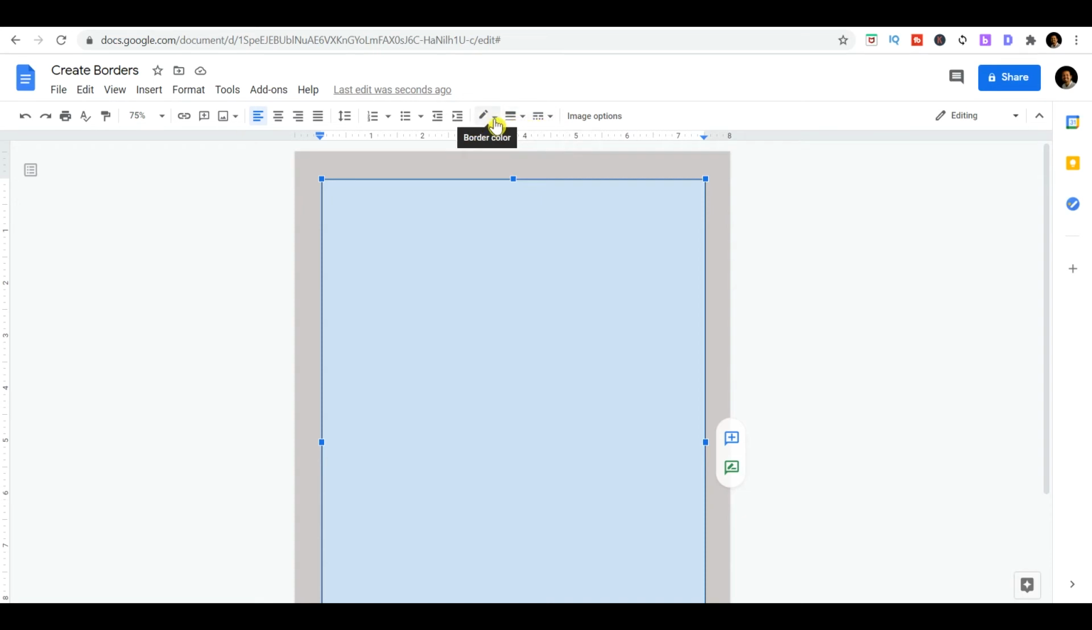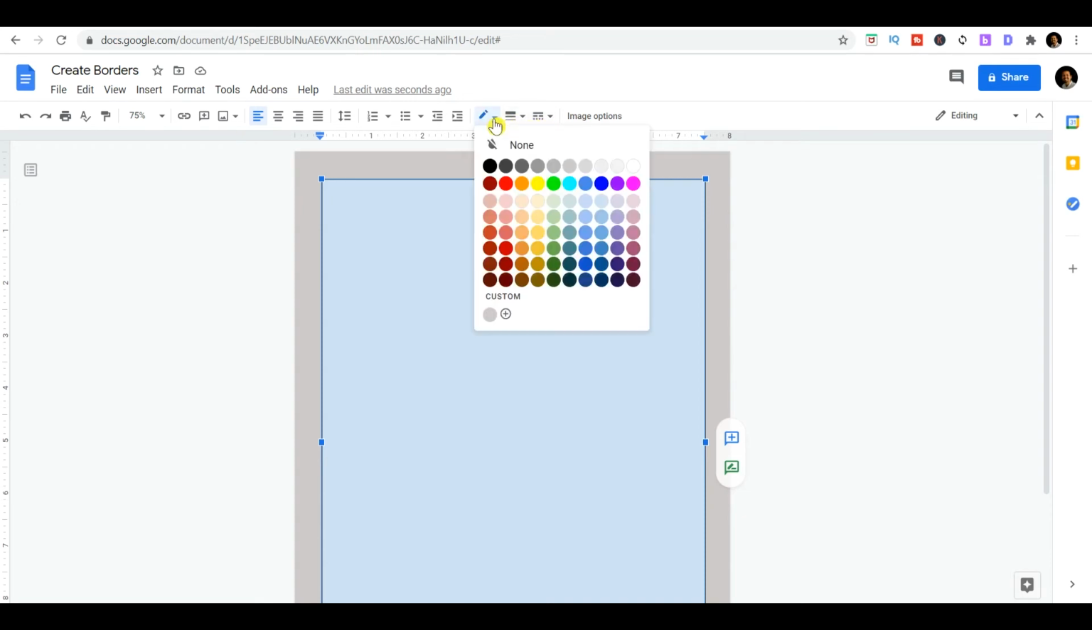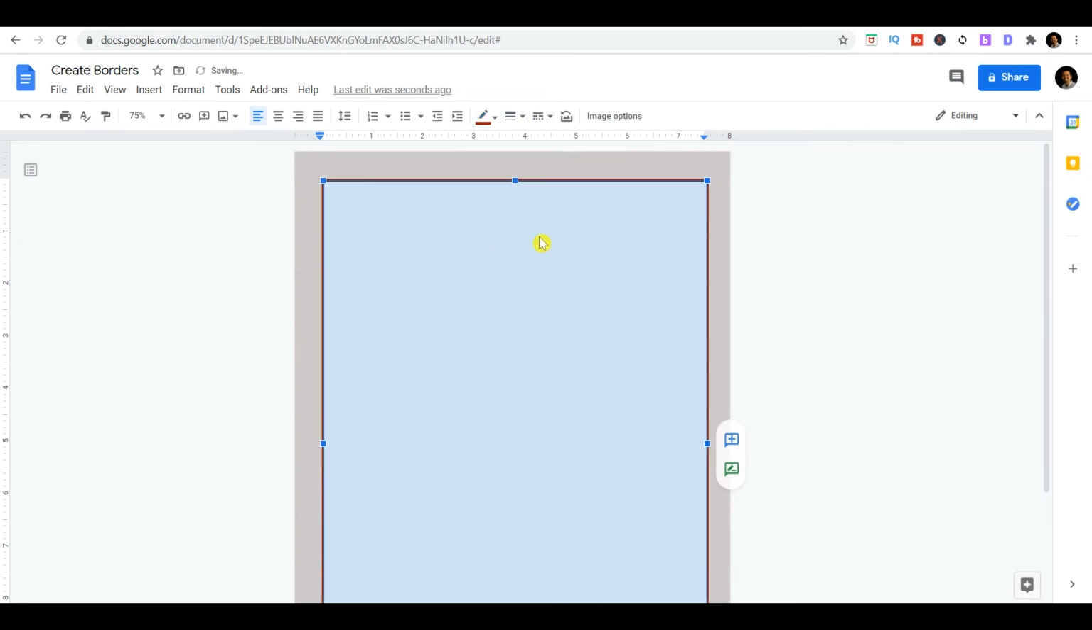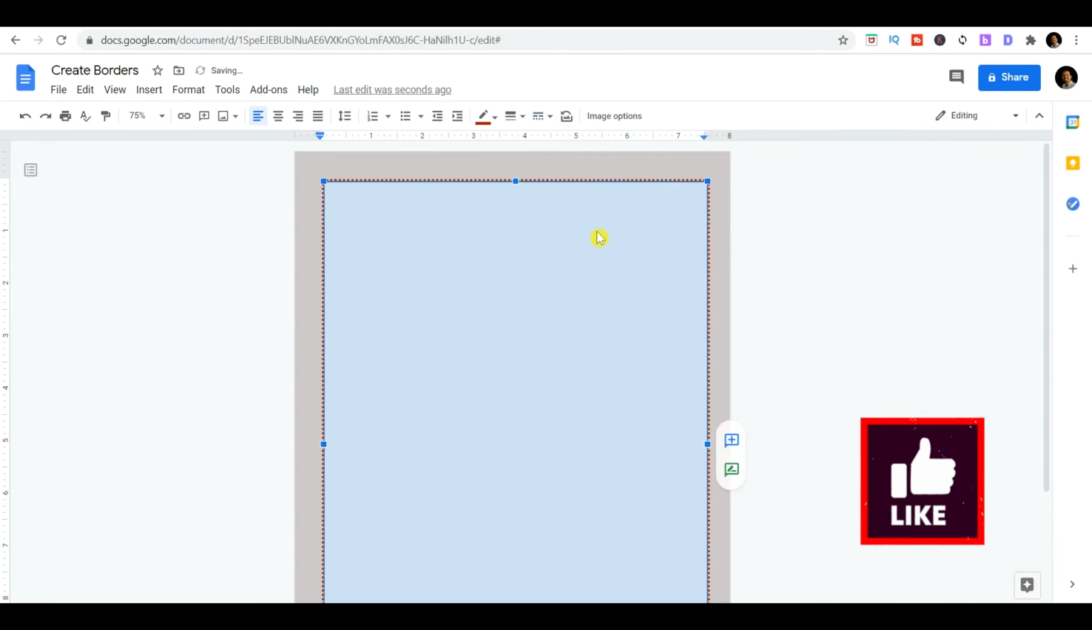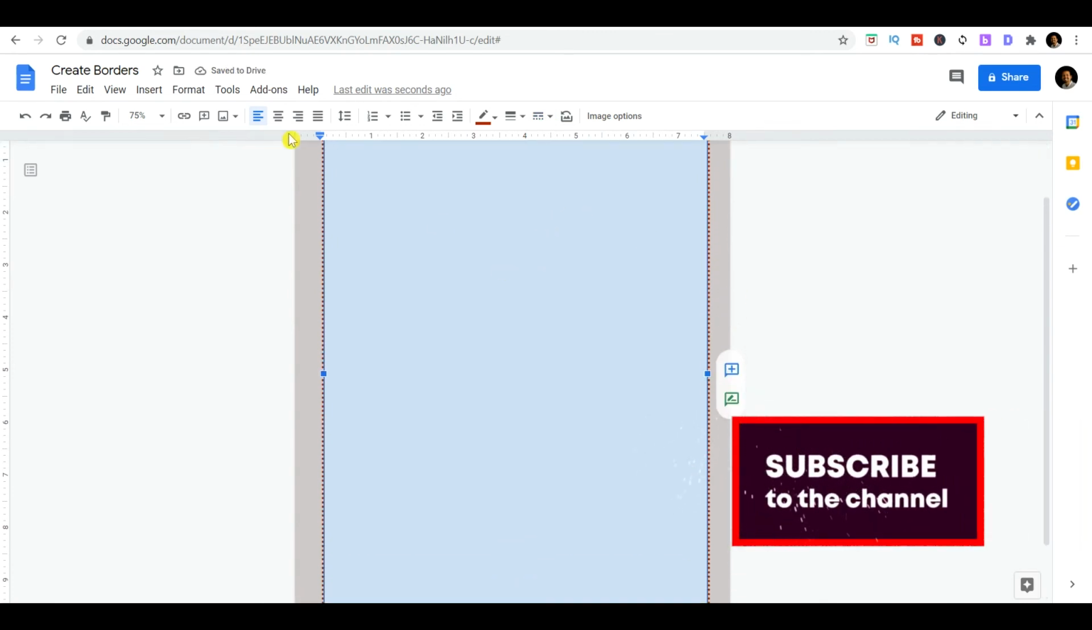So I want to change the color of the border from black to a different color. If I make it red, this is how it looks, and you can go ahead and change it to any color. As well, you can also change the width of these lines. You can increase the thickness or decrease it as well. And if you want a dash appearance, you can go ahead and have it like you see here.